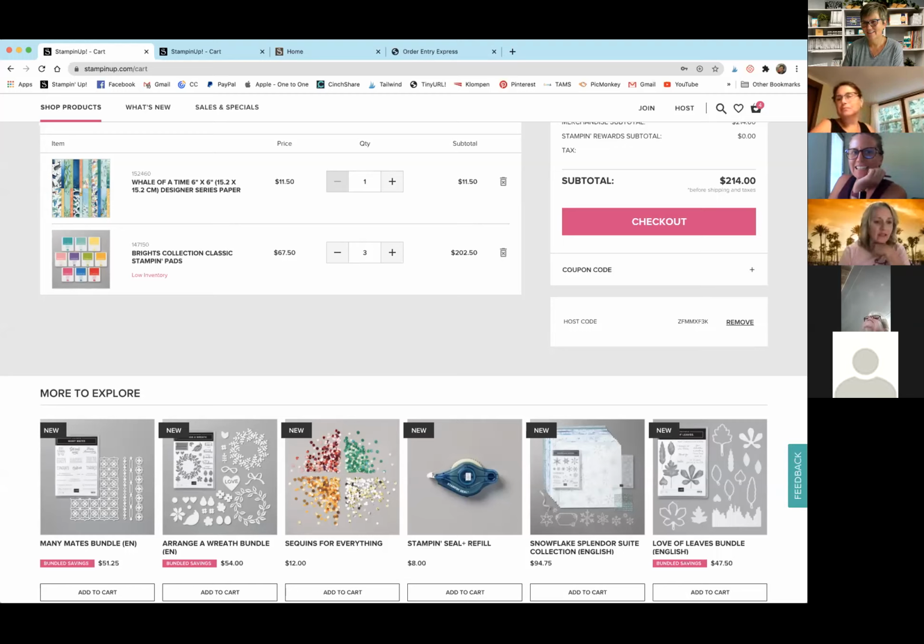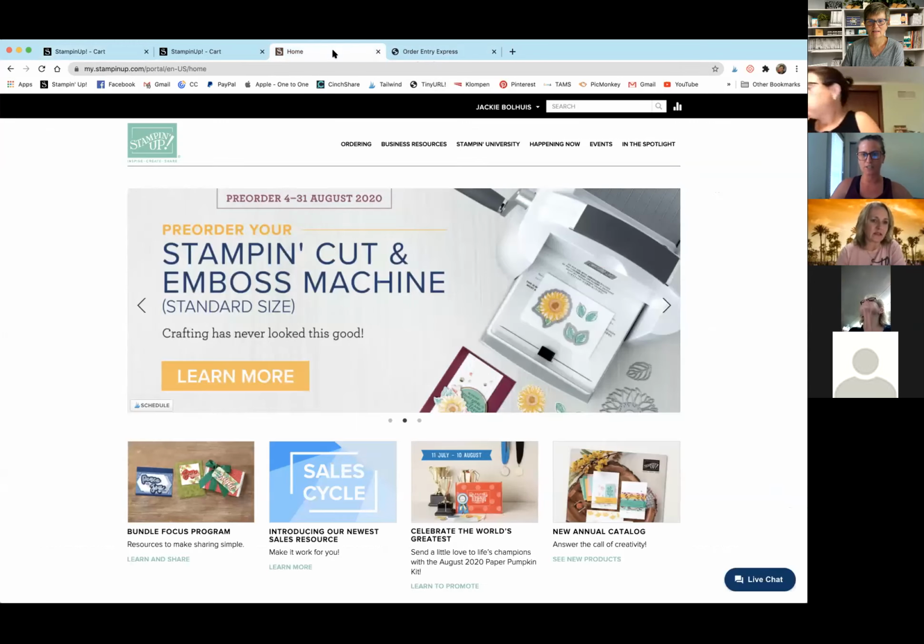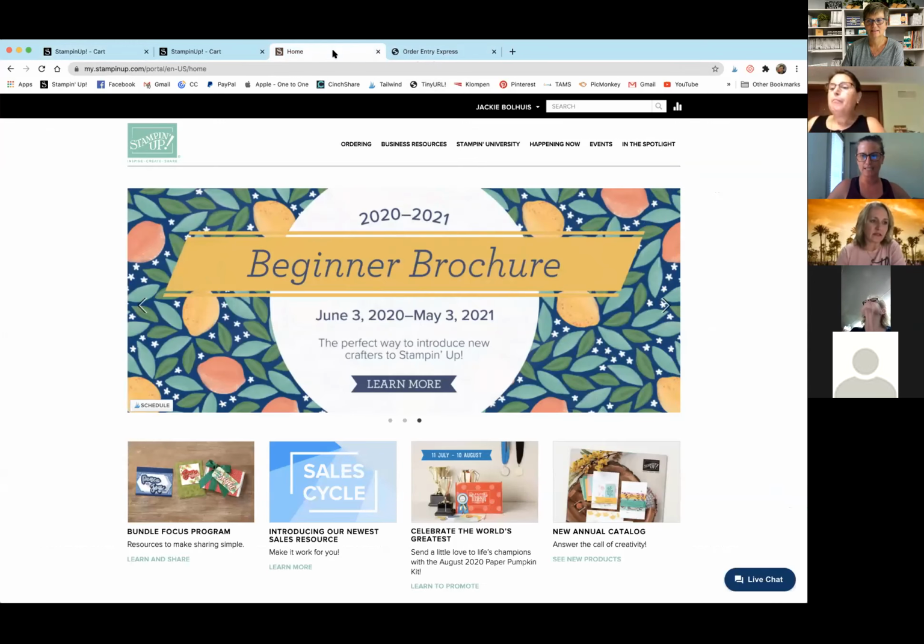Dang it. There. Okay, on the demonstrator website, you can go to business resources, then manage my DBWS. On the top right corner, you'll see an orange button that says link generator. You can generate links with your demo ID, a link with a host code, a link with a specific product, etc.